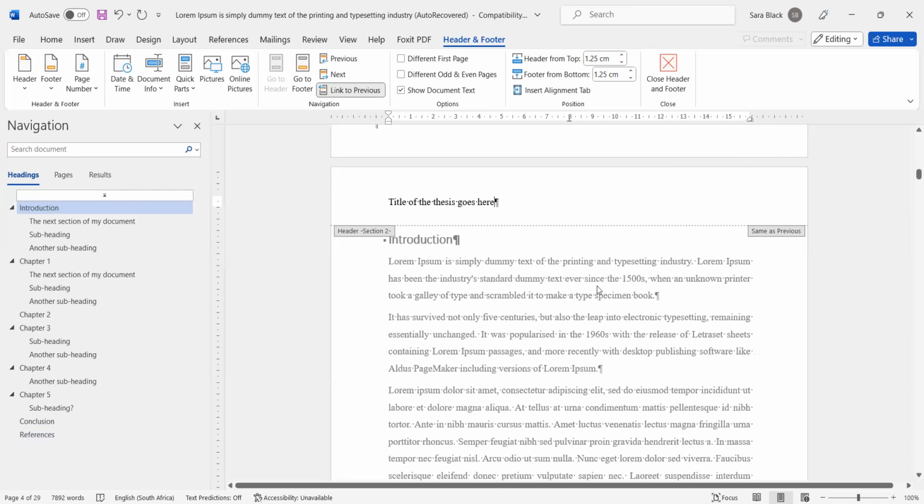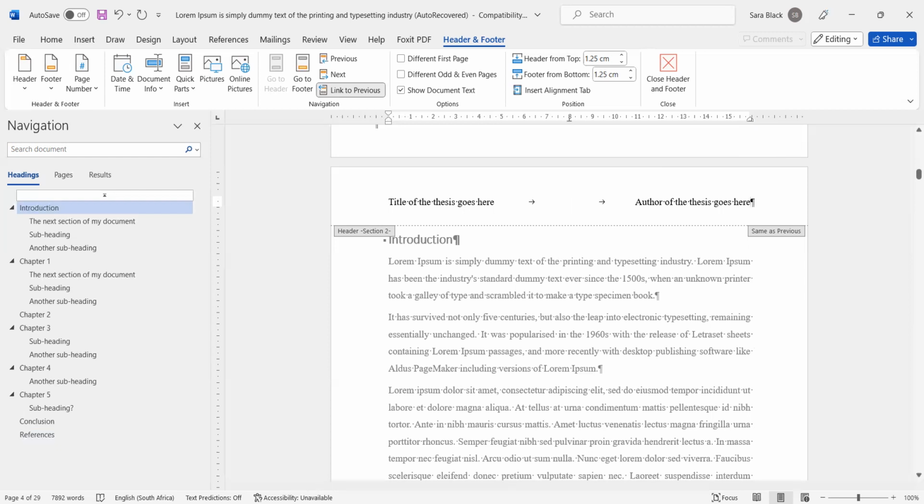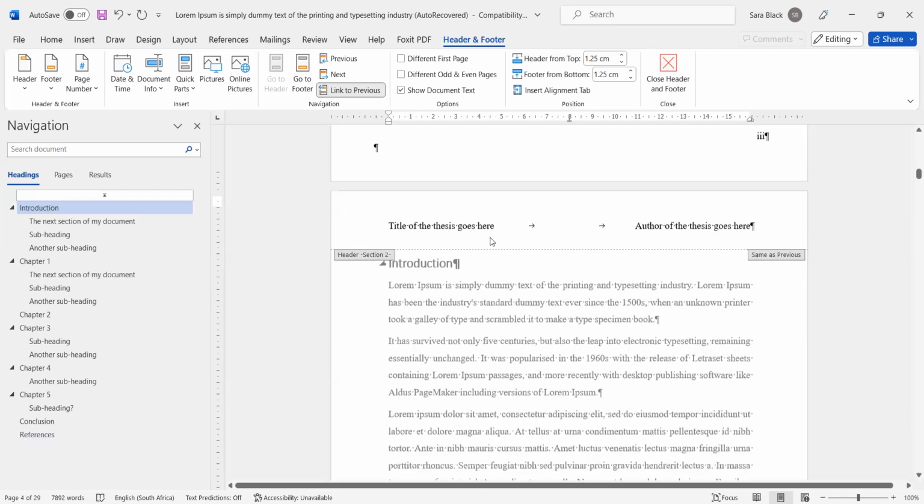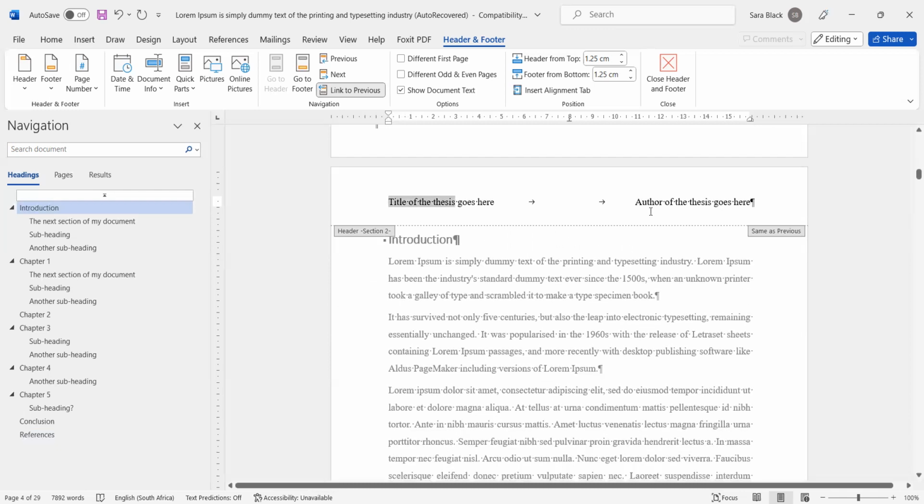So I'm going to say the title of the thesis goes here, and author of the thesis goes here. And that is going to occur at the top of every page. So it doesn't matter which page you pick up, you know which document this is and who wrote it. Now, just like with the main text in my document, I want this to look neat and tidy.